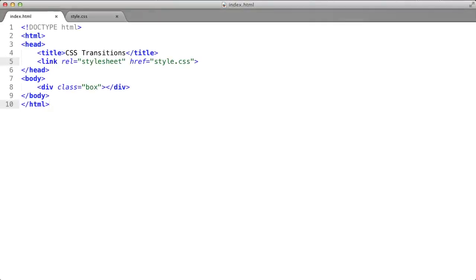The syntax for transitions is pretty straightforward. We just need to specify the CSS property we'd like to transition, its duration, then a transition timing function or a delay. Here, we'll create a basic transition using the transition property and transition duration CSS properties.